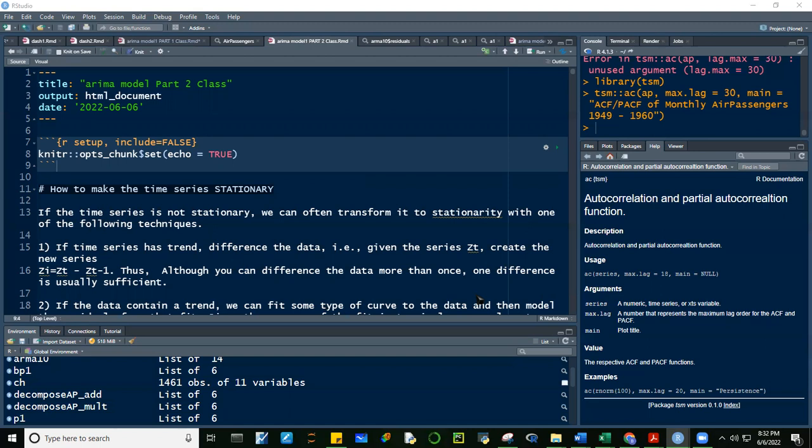Happy ako kasi this is something new, and then you can use this guys for your research. Hindi ko lang alam kung sa offices niyo nagta-time series modeling kayo, pero ito na yung isa sa pinaka powerful na models, no? Okay. So, how to make the time series stationary lang to, no?